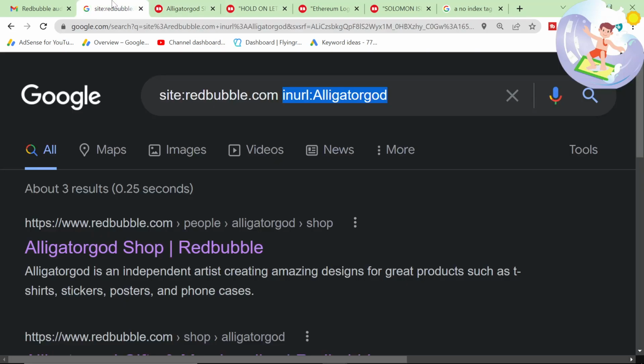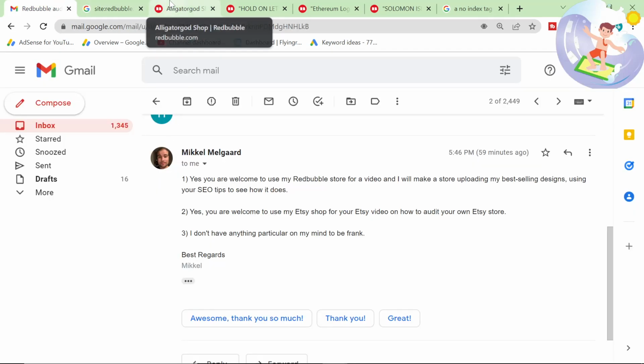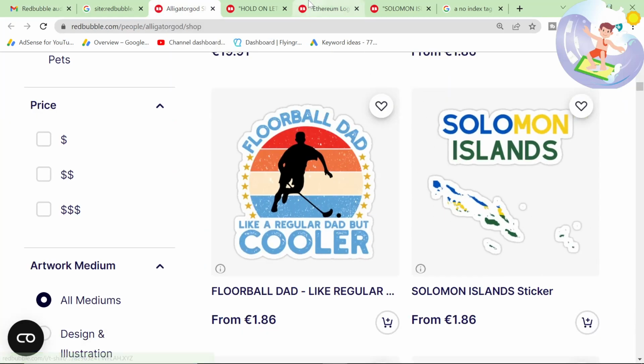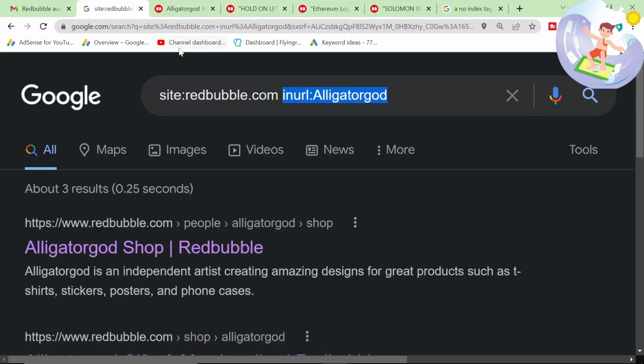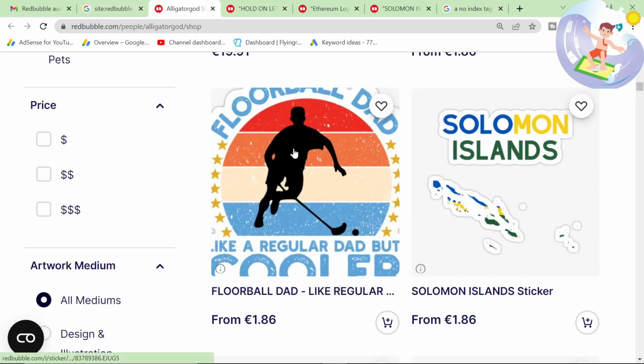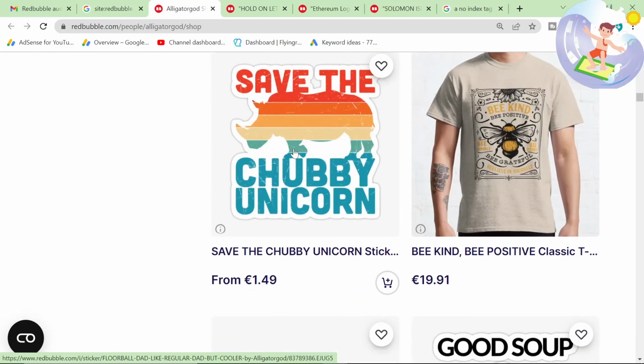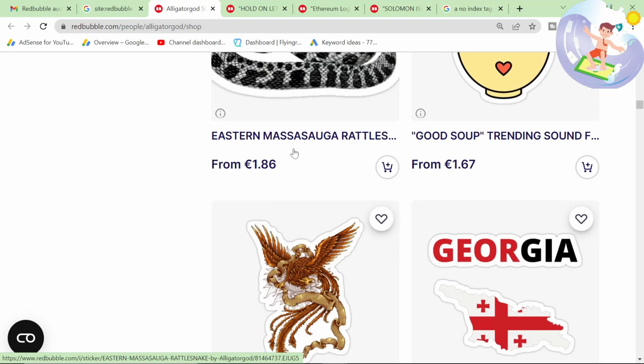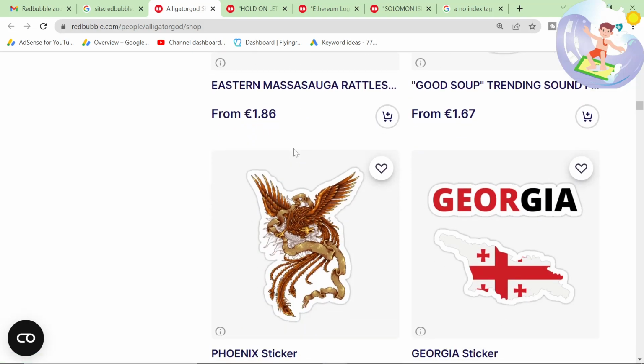Alligator God, or Mikkel, told me that they were making sales on Etsy and other print-on-demand platforms, but not really on Redbubble, and didn't understand why. So I took a look at it. I noticed that every single design on this store has been hit by no index, which means effectively that sneakily and without telling anyone, Redbubble doesn't tell people this.